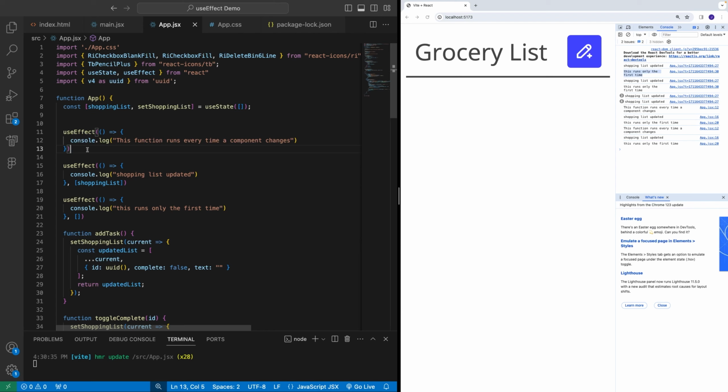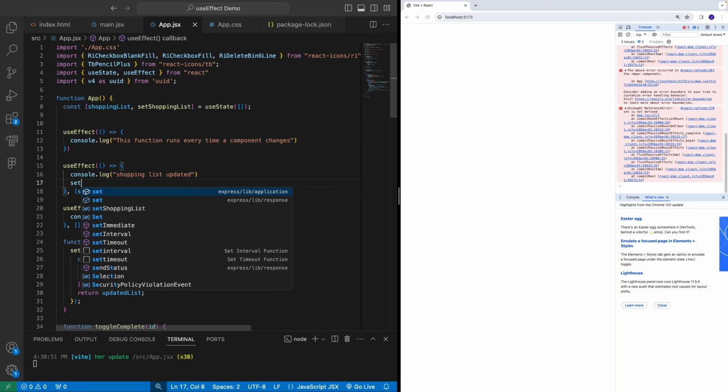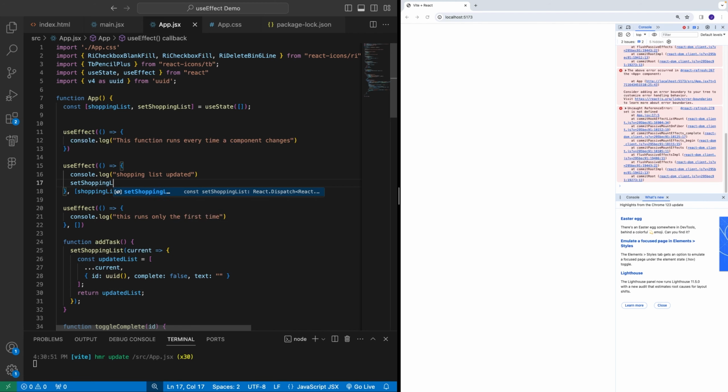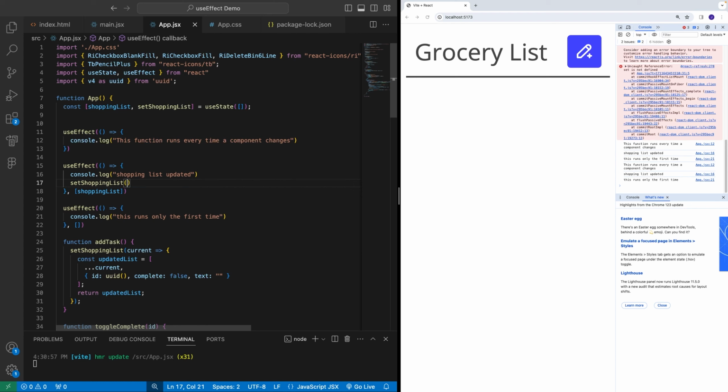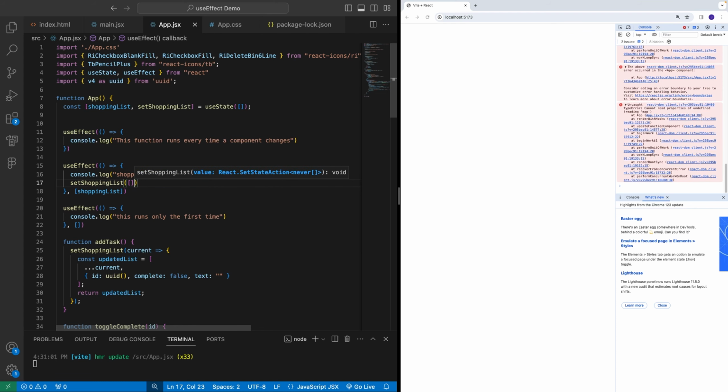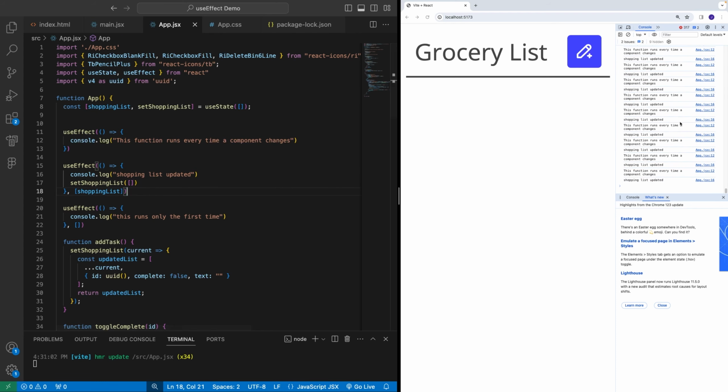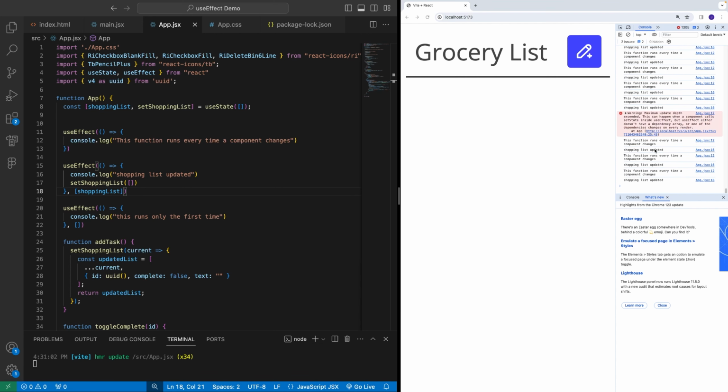There is other things to consider when using useEffect. For example, if within this useEffect we're listening for the shopping list to change, if within the useEffect itself we set the shopping list to equal something else, then we would create a continuous loop. If I was to set this to an empty array, you'll see that our console log is going a bit crazy right now. It's calling what's in that useEffect over and over again.